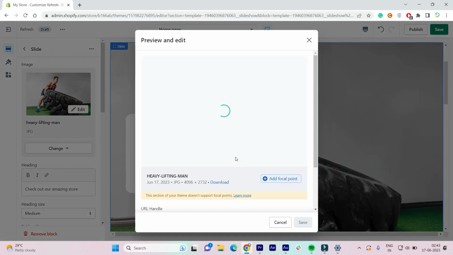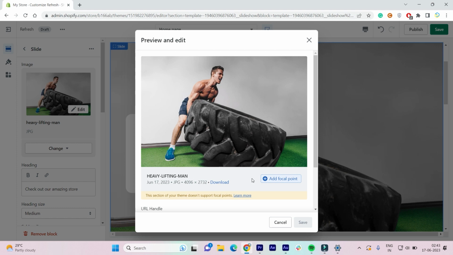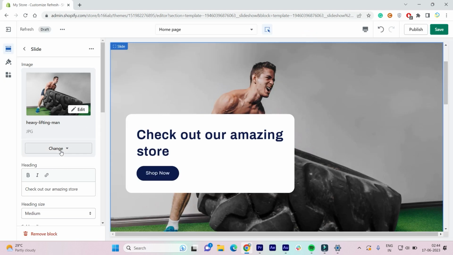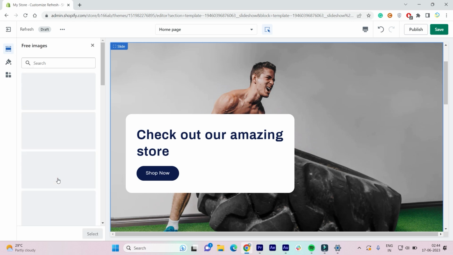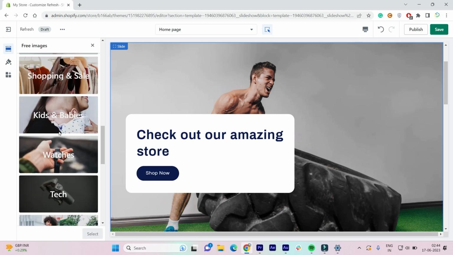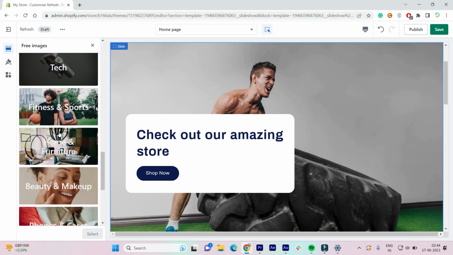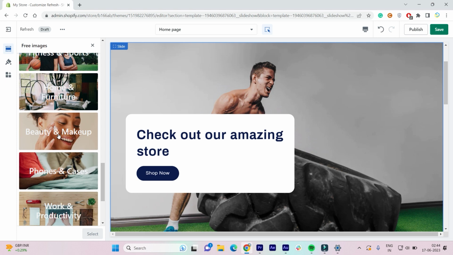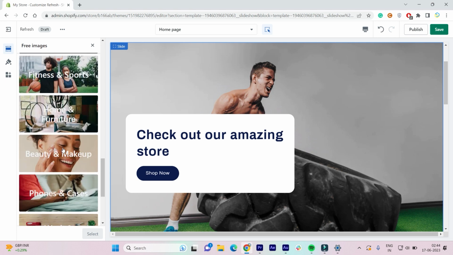And yeah, as you can see, this is the current image that I have. I can either delete this or select something new. I'll just click on change and select from the free images that are available on Shopify's own store. Now as you know, I am trying to make a fitness/workout website, so I'll go ahead and find a section which matches my kind of taste.